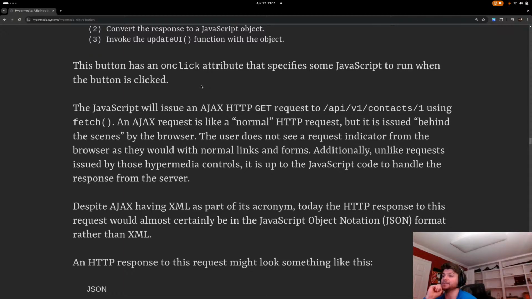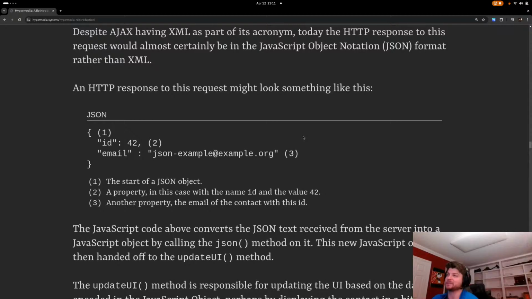So they're saying, hey, that's interesting. Despite AJAX literally specifying XML as part of its acronym, today you would use JSON. Okay, that makes sense. I've done this before. An HTTP response to this request might look something like this. So this would be the JSON, and that makes sense.